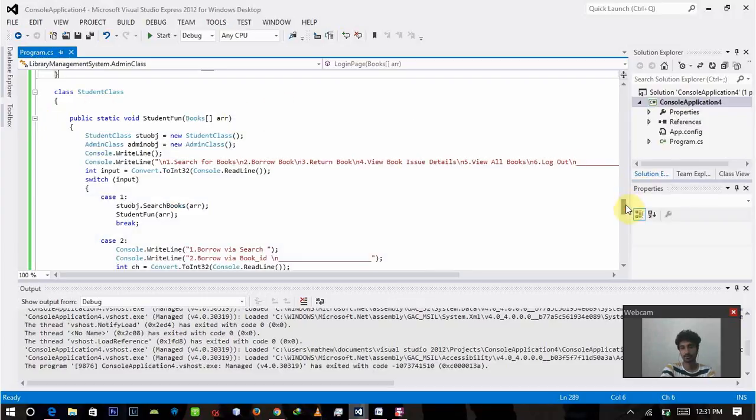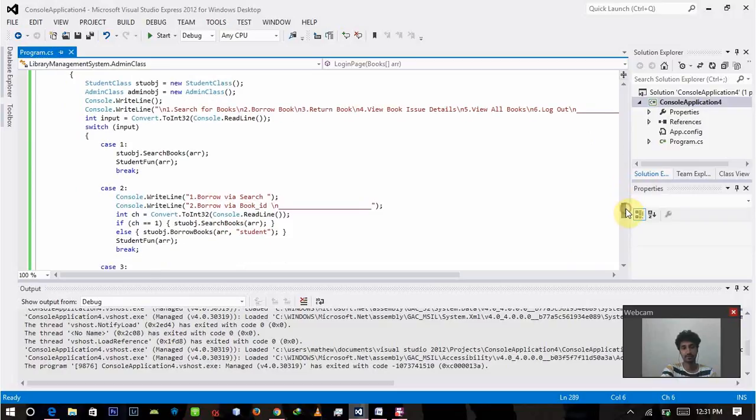The student can do the following. It's a library management system. So a student can search for a book, borrow a book, return a book, view book issue details, and view all the books, and also log out. Similarly, in the admin and faculty cases, users can also enter their options.